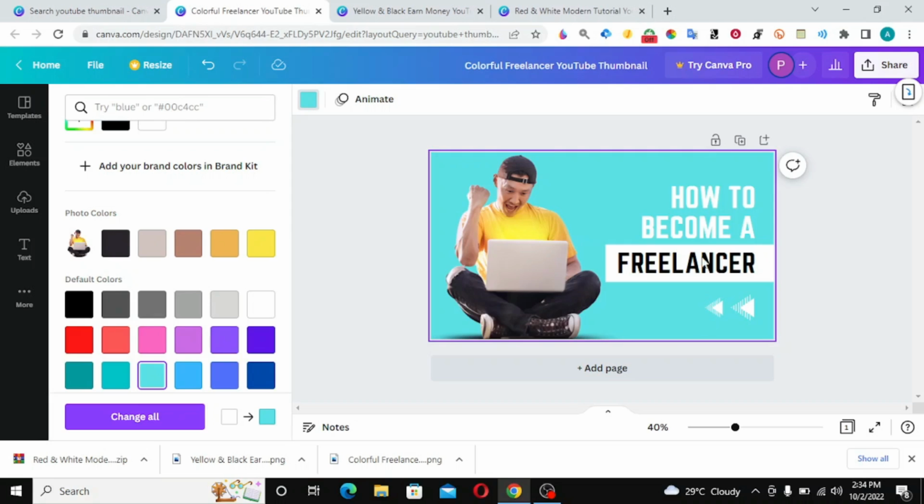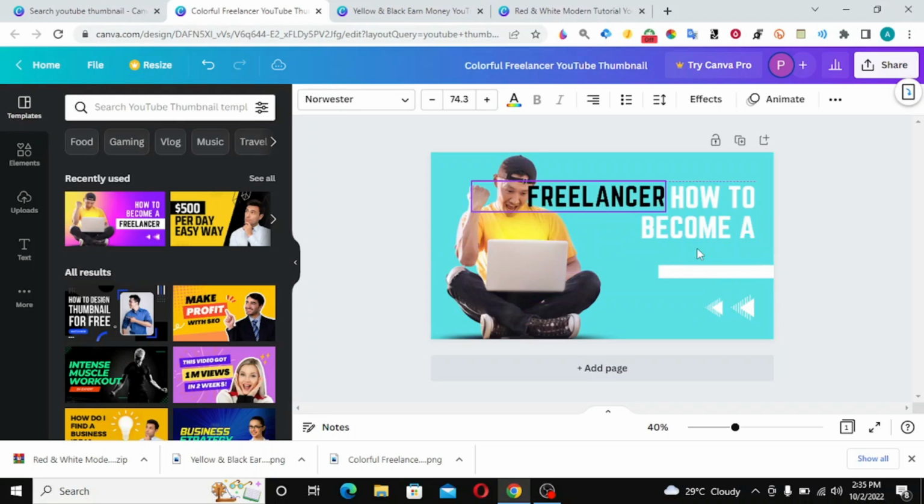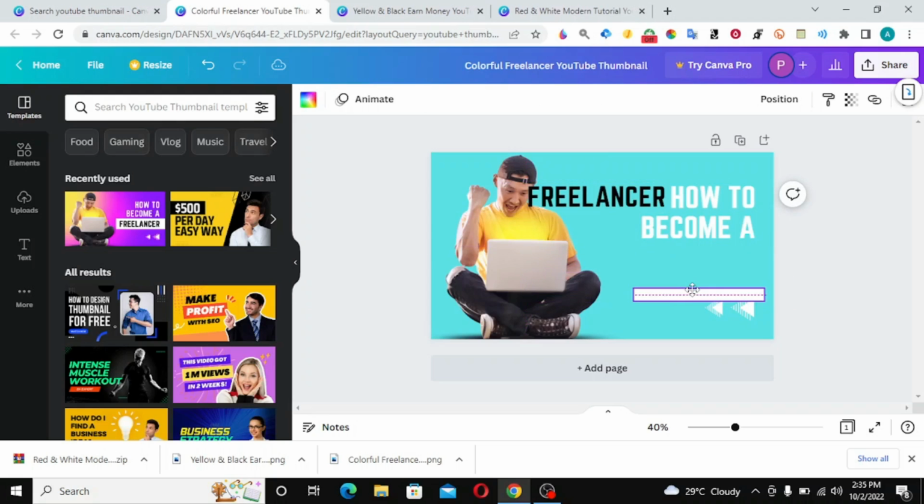Let me bring this particular one here and reduce it. Let me reduce this particular shape. Yes. And bring this one out, so here we can easily type.